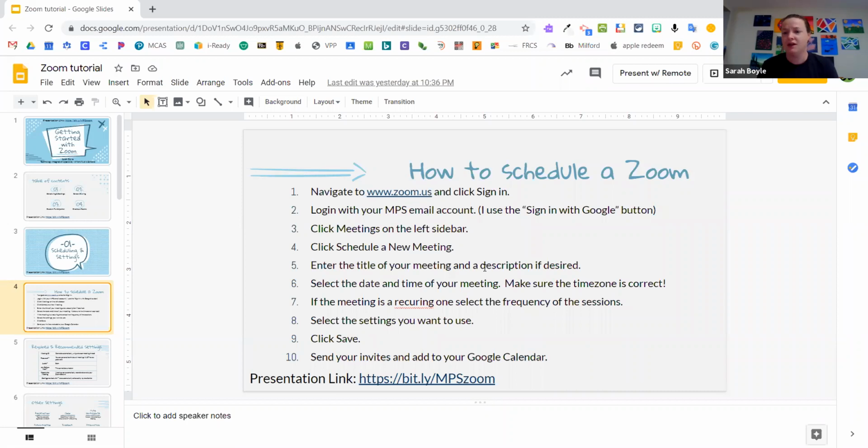We're going to go through some of the bigger settings, things like password protected, having a waiting room for your students, things like that. We're going to dive into that in the next couple slides. Then you want to click save. And then when you click save, it takes you to an invitation screen.